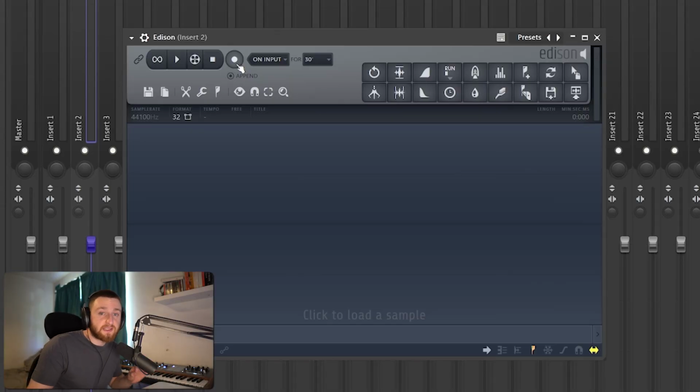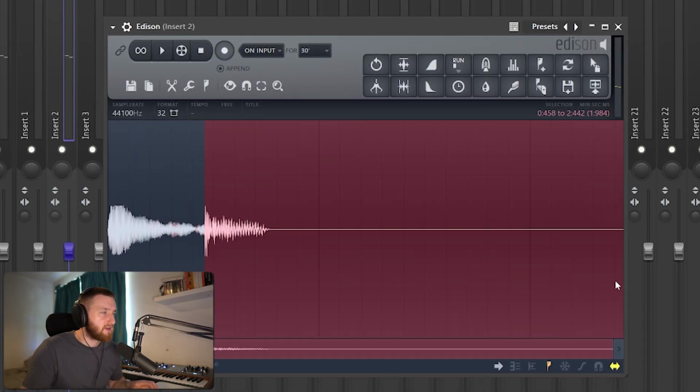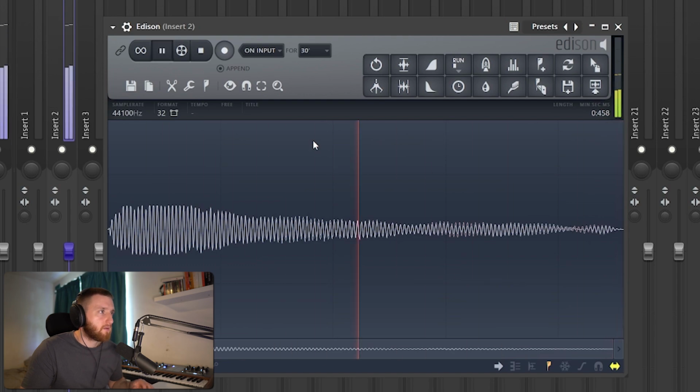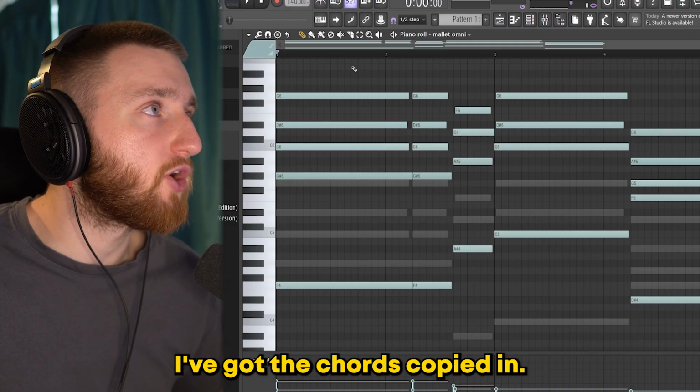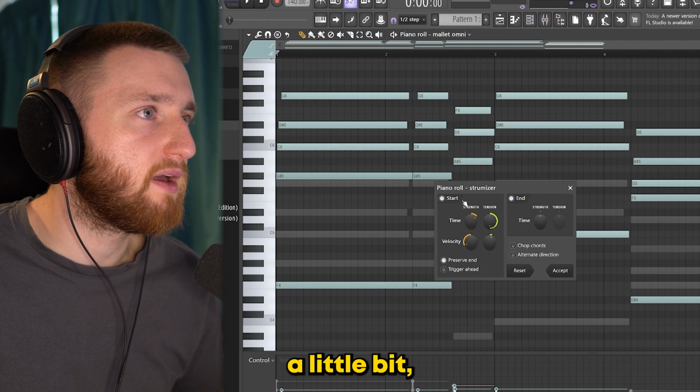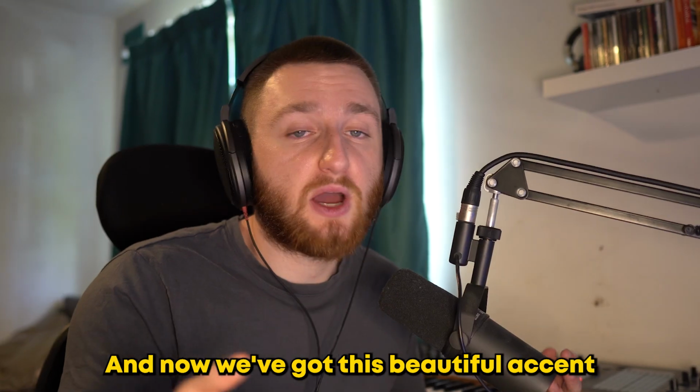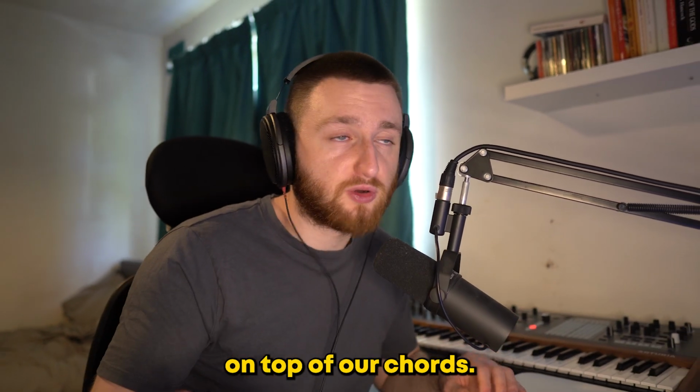First of all, I'm going to record it into Edison. Let's get rid of this end part. So now we have this one shot. I've got the chords copied in. I'm going to strum them out a little bit. I'm also going to add the delay to it. And now we've got this beautiful accent on top of our chords.